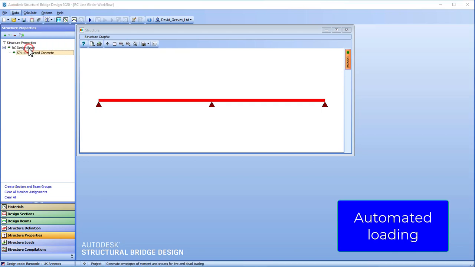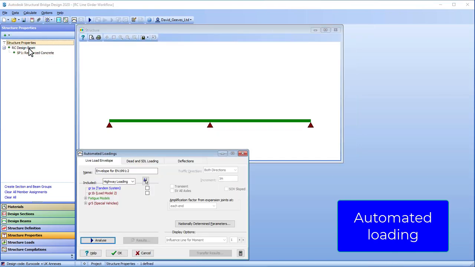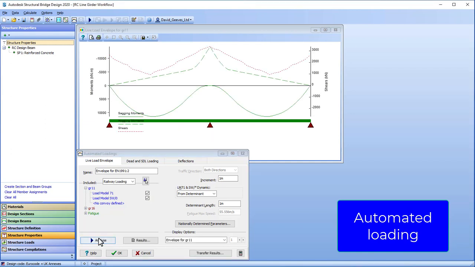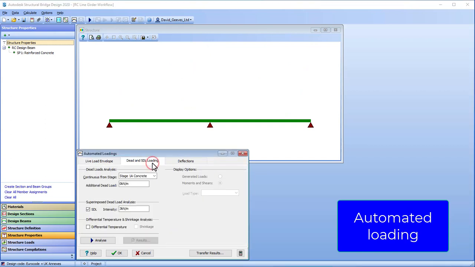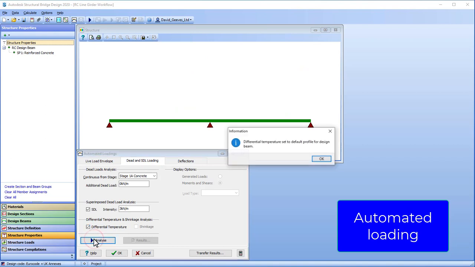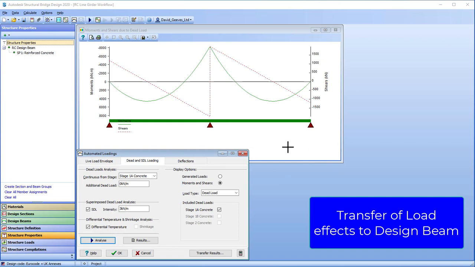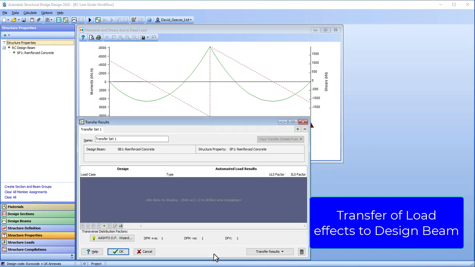So now we can move on to our automated loading. So we're going to create loading for rail loading using load model 71 and SW0, and here we can see this has created negative moments, positive moments and shear forces by the influence line method. Dead load and superimposed dead loading can also be created automatically as well.